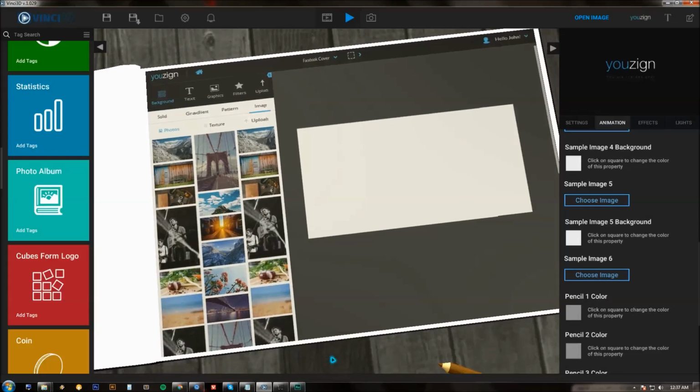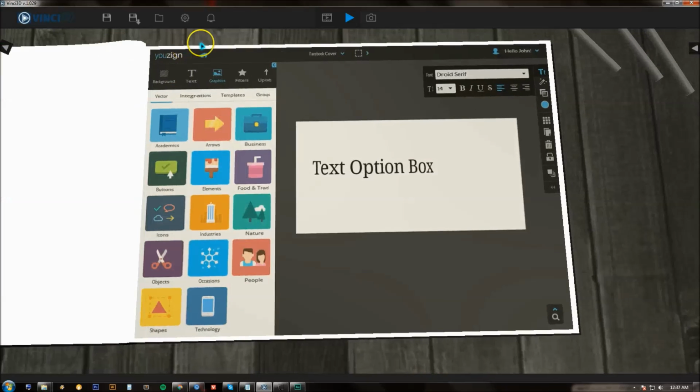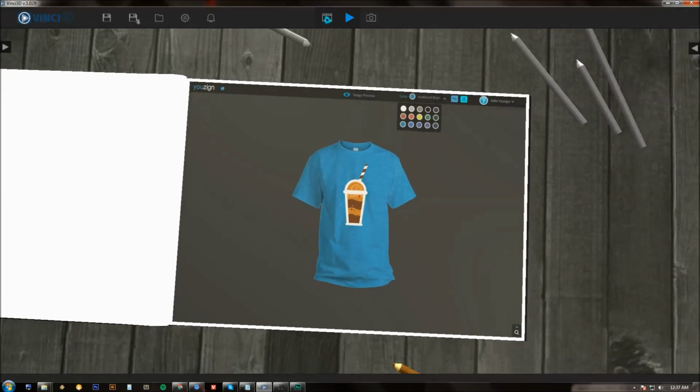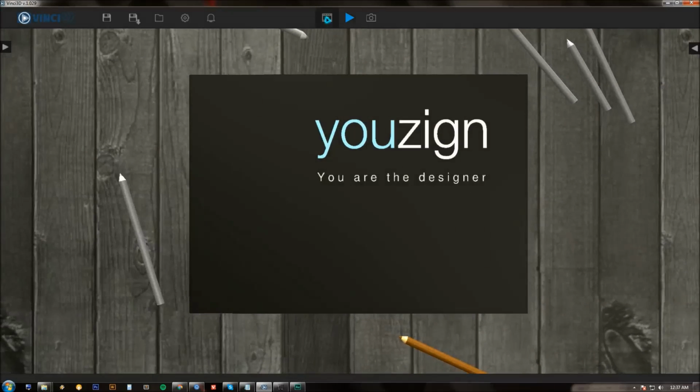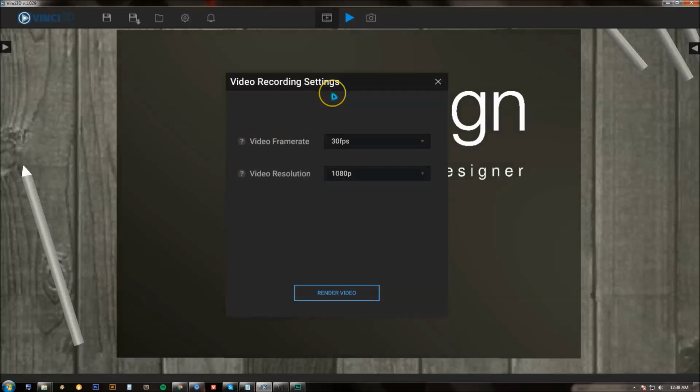Now if you're happy with the video you have now, you could actually export that using this button here, or record video. That's the same as export or the same as render, but they call it here record video. So these are the settings for recording the video. We have frame rate and we have resolution. Frame rate is frames per second. So the more frames per second, the smoother your video will be.